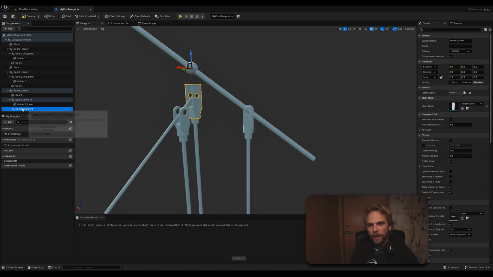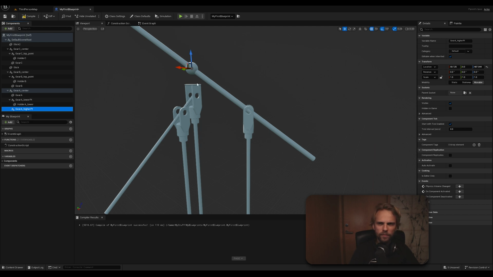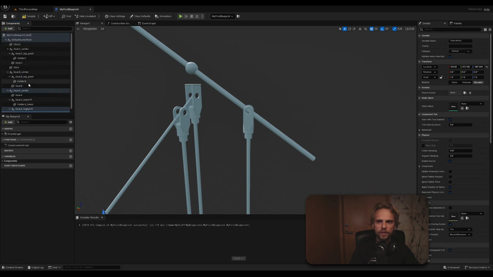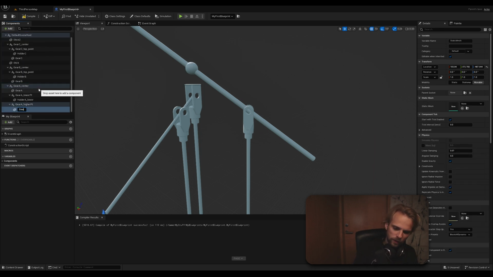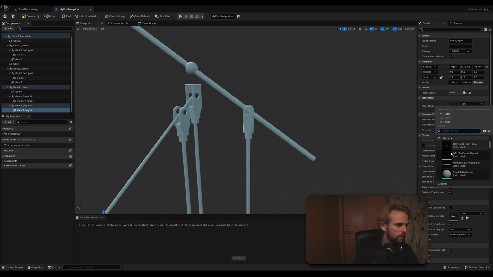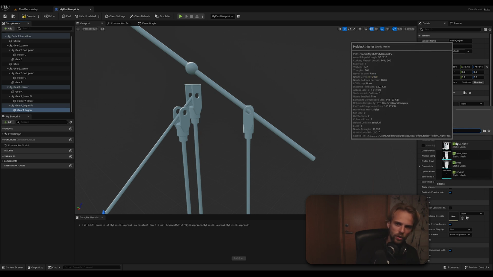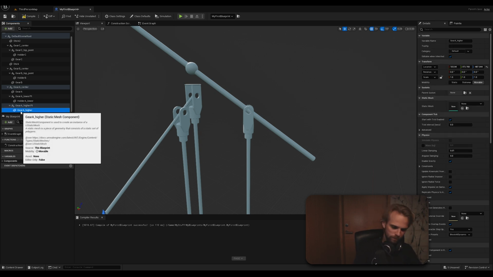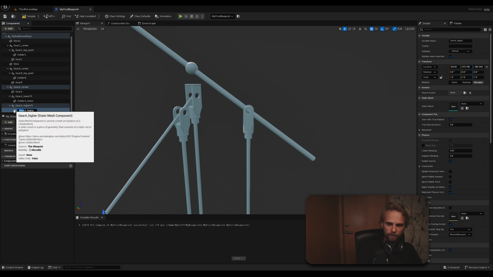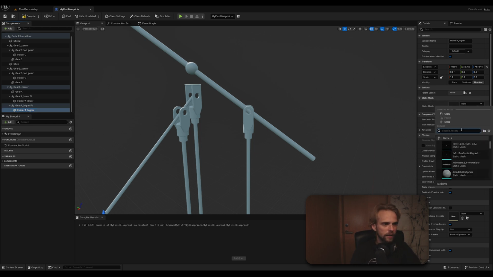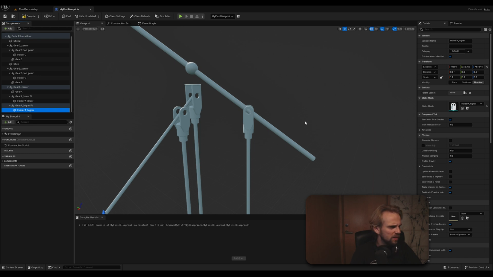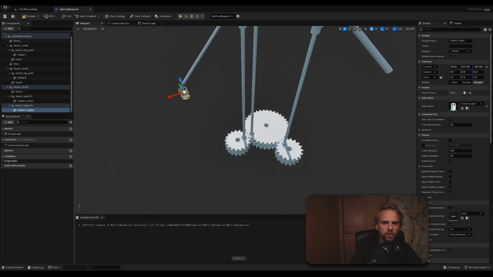Beautiful. And gear A higher point, again, should be easy. Add static mesh, call it gear A higher. Oops, holder A higher, not gear. Holder A higher, and here we just choose it. Bam. Question mark? No.